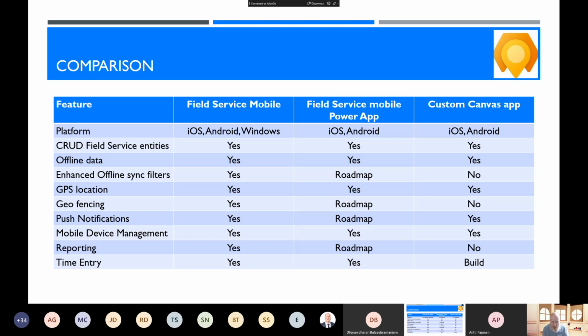I've already mentioned the custom Canvas app, which should have Windows on there as well. Canvas app can run on Windows, but my field service mobile power app is only iOS and Android at the moment. I believe from what was discussed on Thursday and day 2 of the bootcamp, they are looking at native Windows because there are a lot of techs who use Surface devices or other Windows devices.